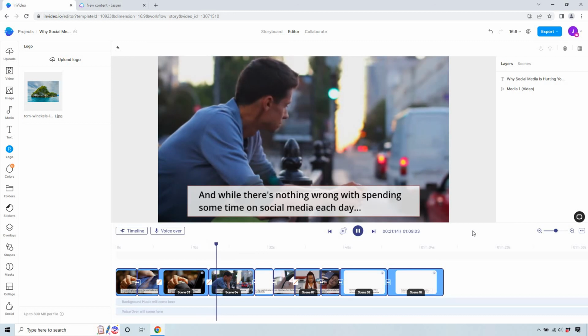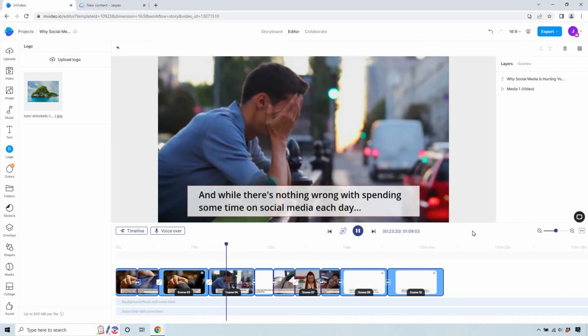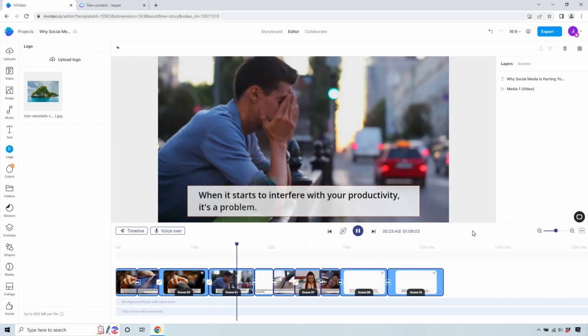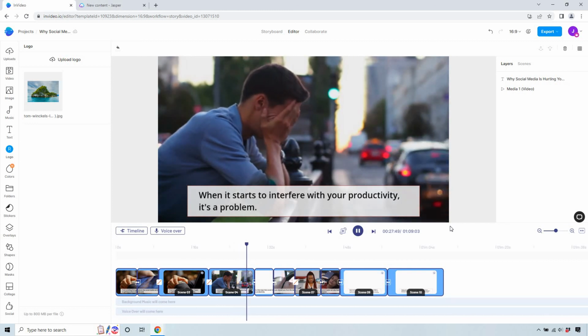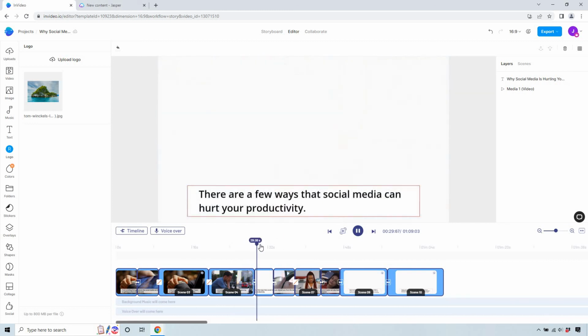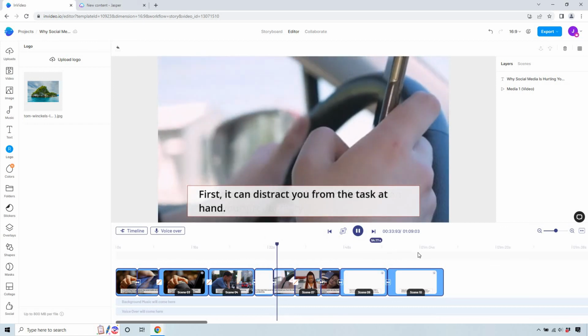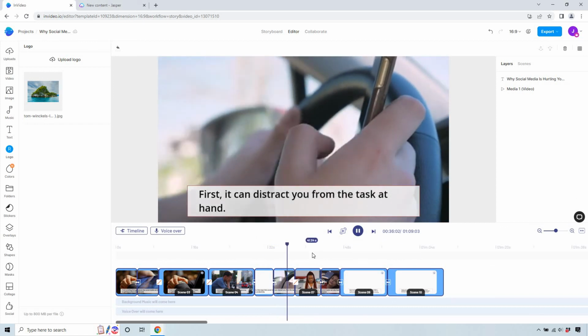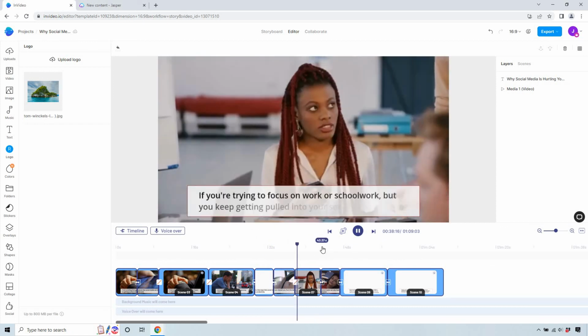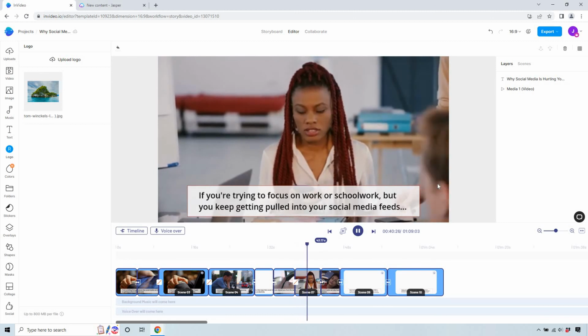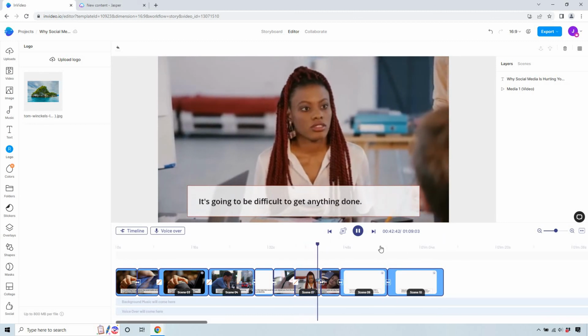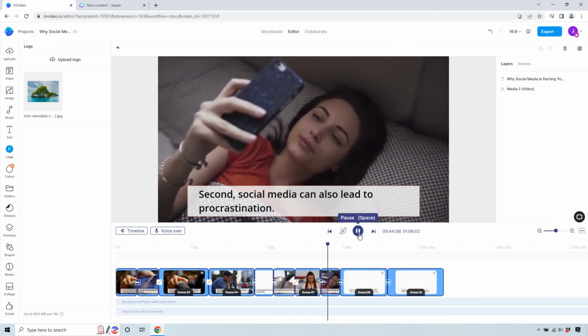This is going to be the one where it's causing a problem, and he understands that. And like I said, when you export it, it actually gets that good quality as well. This one is going to be blank because I wanted to skip around. It can distract you from the task at hand. Perfect example of media matching the text. Once again, you're trying to focus, but people are trying to talk to you and you're just not getting anything done, and it can lead to procrastination.